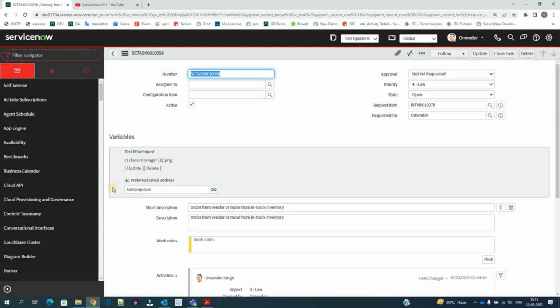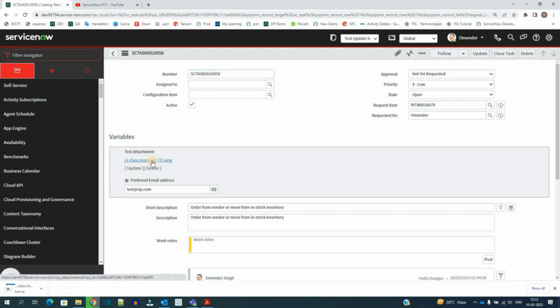But in case of the variable, you see the same variable here. You can update it, you can delete it, or you can download it. Everything is possible. So this is a very tension-free way to share the attachment with all the tasks and everything, right? So in case you have any such requirement, I urge you to use this attachment variable rather than using the traditional way of attaching the attachment in your catalog item.